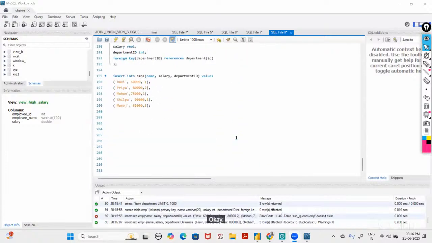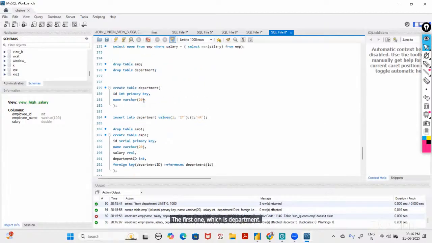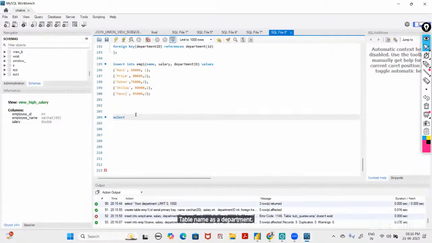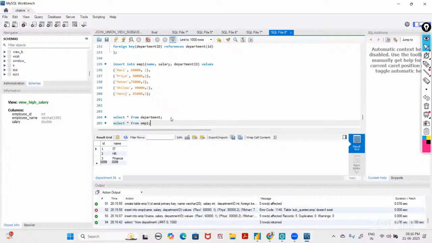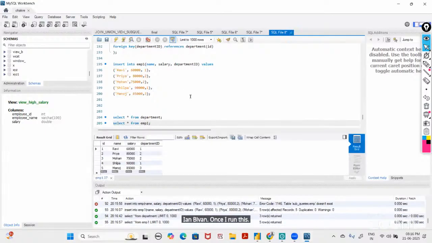Okay. So after that, as of now, I just created two tables. The first one is department. I chose the table name as department. So select all from department, that I need to mention here. As of now, in department, I'm having this record. Then select all from the table name EMP1. Once I run this, it gives me records like this.